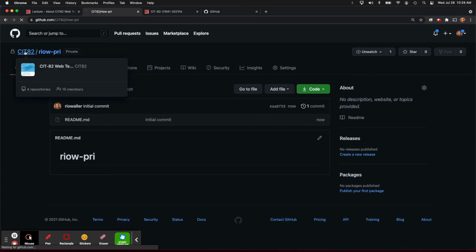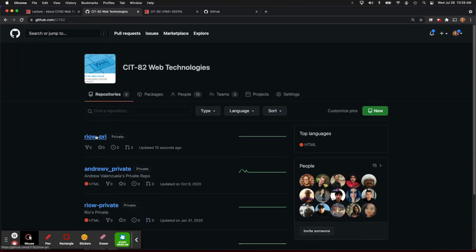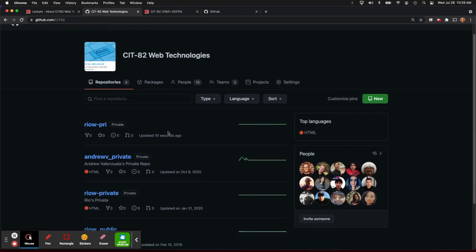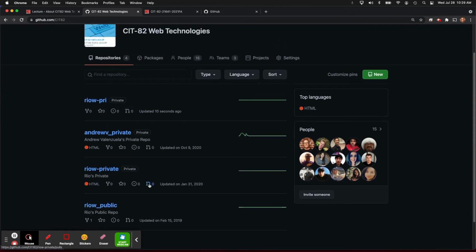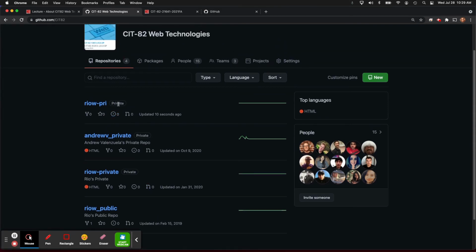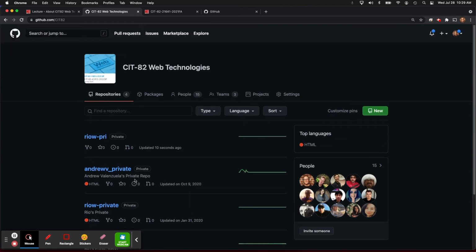Now let me just show you how you can tell based on looking at it. As another student in this class, you wouldn't be able to see my PRI repo, but you would be able to see my public one. Maybe it's not showing up too well, but beside the private one, you actually see private. And if you don't see private, it is public. So that's the first repo. So let's do the next one.